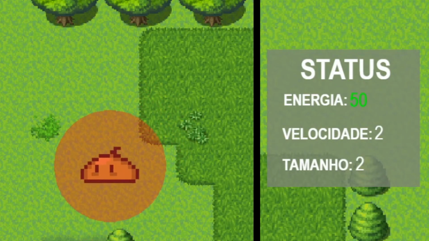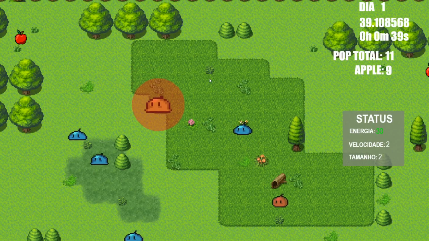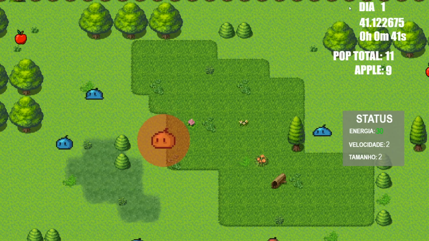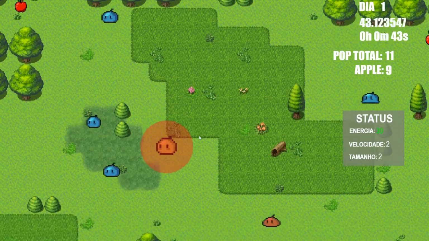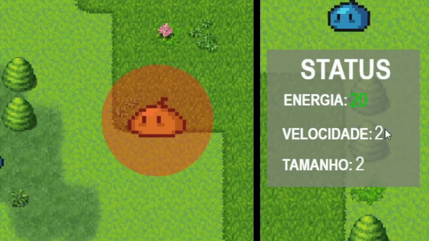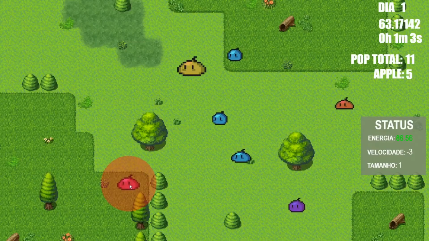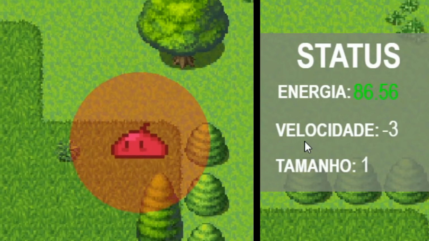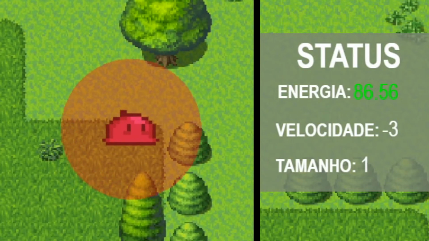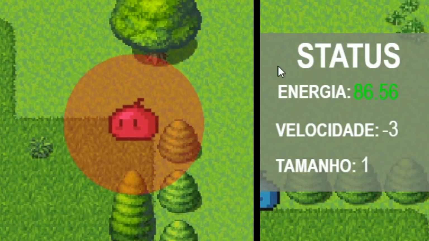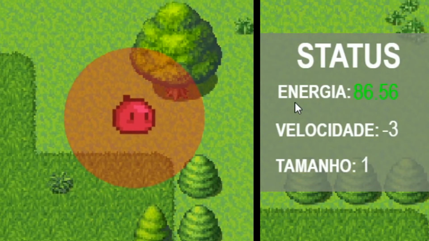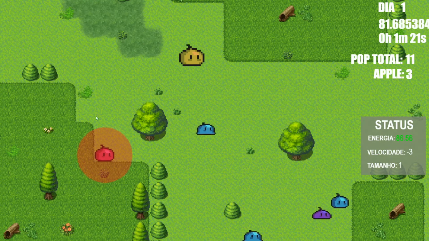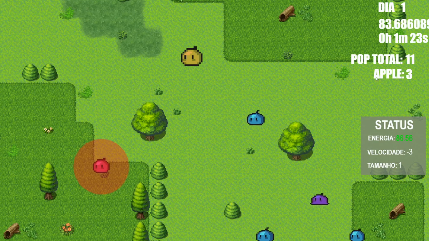Remembering that it can go from -3 to 3. I've also noticed that this slime is using a lot of energy. We are still 40 seconds into the simulation, and this slime is already low on energy. He'll probably stop moving in no time. I see another mutation, this pink slime. It has speed -3, which is the lowest possible speed, and size 1. You can see that he's managing to conserve a lot of energy at this very slow speed, so he's probably going to be walking around here all day looking for food, because he still has a lot of energy.